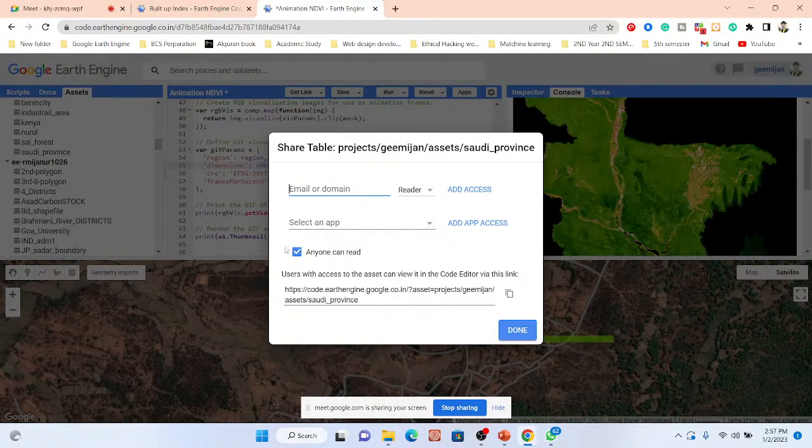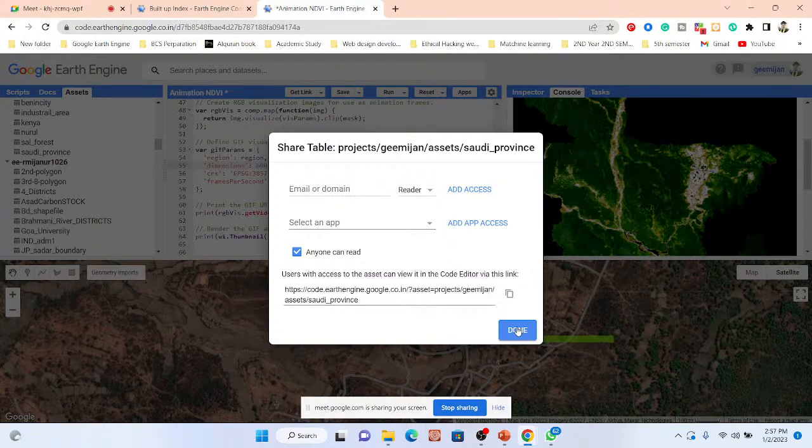Or if you want, you can simply click on anyone can read, then click on done. Then anyone can access your shape file which you uploaded in your own system. So this is the way when you want to share the shape file with another person. Okay, so let's go.